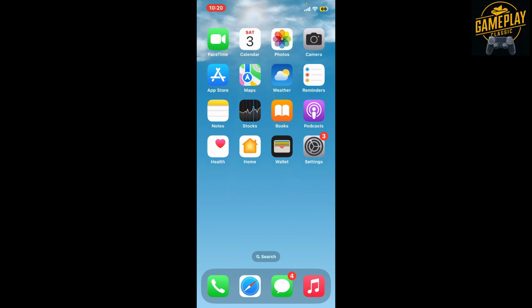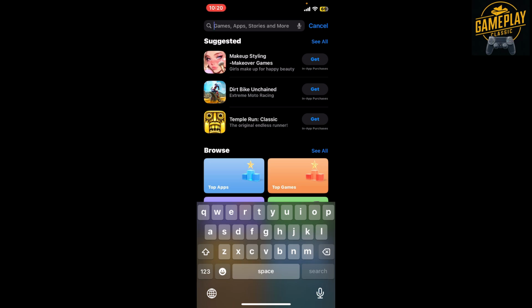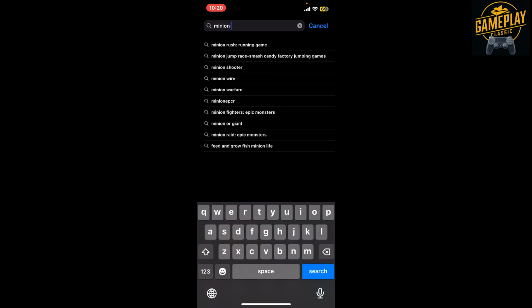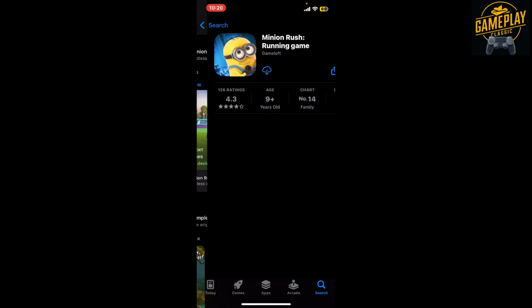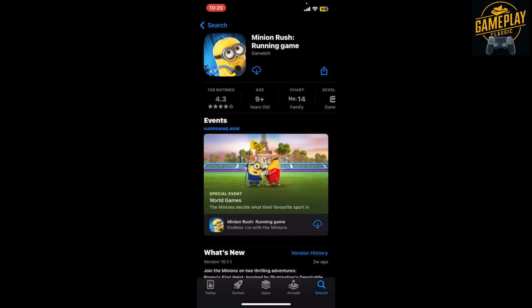First of all, make sure that your device is connected to a stable internet and then open up your App Store. Go to the search box at the top and type in Minion Rush. In the search result, look for this application from Gameloft and tap on the Get button or the Download button.